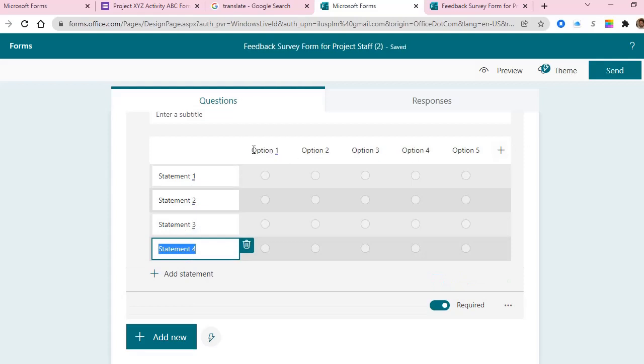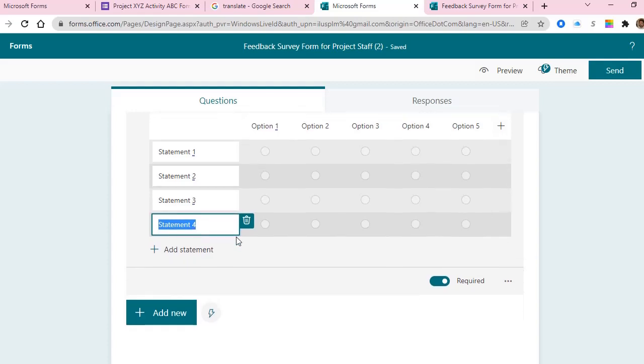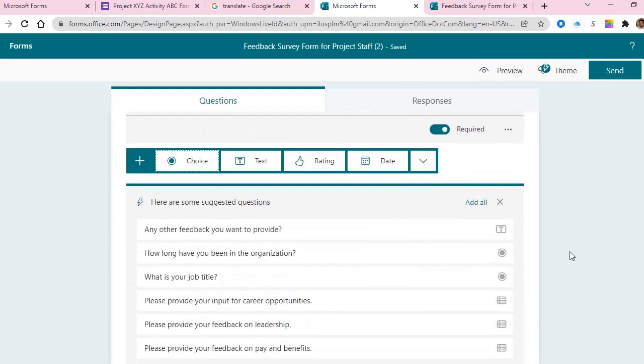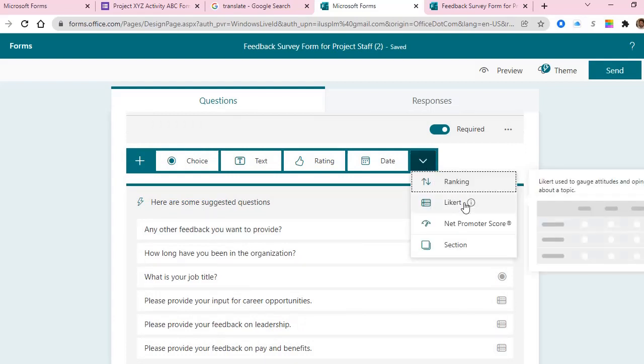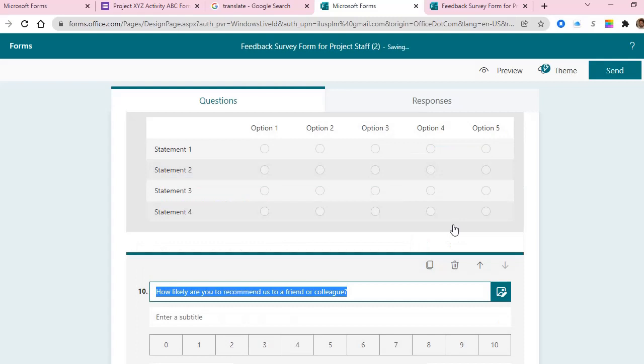And here also you are not limited to only 5 options, you can add some more options also. So vertically and horizontally, by columns and by rows, you have a lot of options. So this was related to the Likert scale. Now net promoter score, this is simple just like rating.